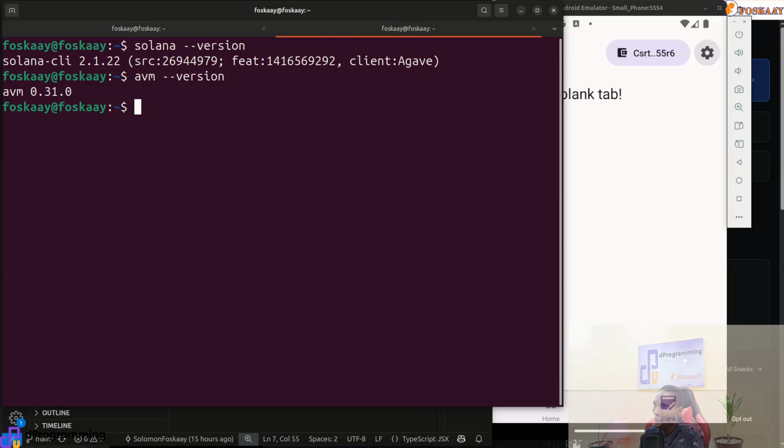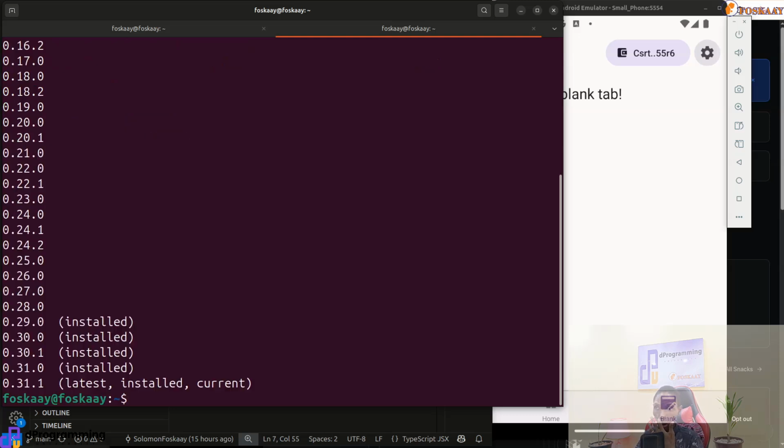AVM is Anchor Version Manager, it helps you to manage different Anchor versions. So if I do anchor --version, that's the version. But if I do avm list, it shows me all the Anchor versions that exist now, and this tells me the one that I've installed, and this is the latest. I don't know by the time you'll be watching. Anyone you see marked current means that's where your CLI is. So this CLI is using the current.